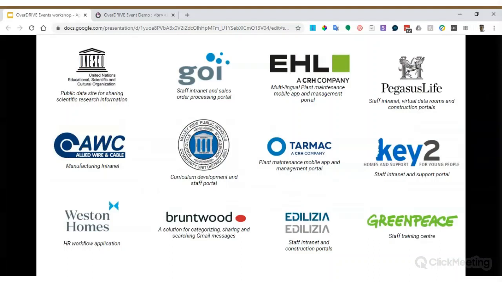We have Overdrive customers worldwide, and here is a selection from different industries and different locations, and also different uses of Overdrive, as you can see. And with some customers, such as Tarmac and Western Homes, we have created customized Overdrive solutions to meet their specific needs. Overdrive sites can be made public on request, and a good example of this is UNESCO Sardona, which uses Overdrive to share large quantities of scientific research information.